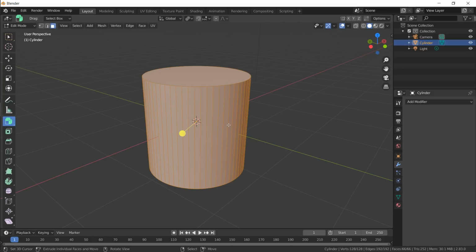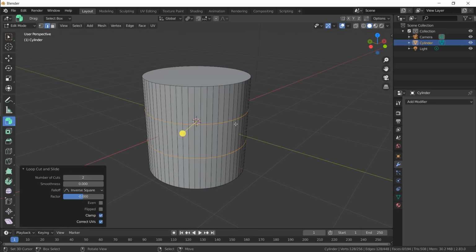Now we're going to do another loop cut like we did earlier. Let's do two of them. So Control R, press the plus button to increase the number. You can use plus or minus to add more loop cuts. And Enter. Enter again because I don't want to move them around.